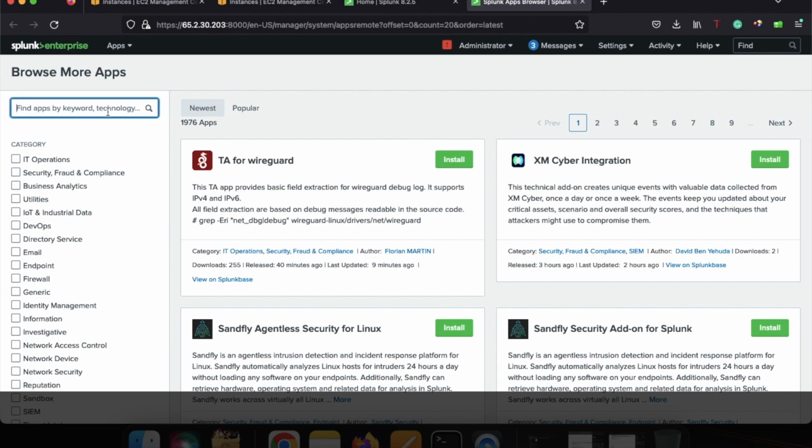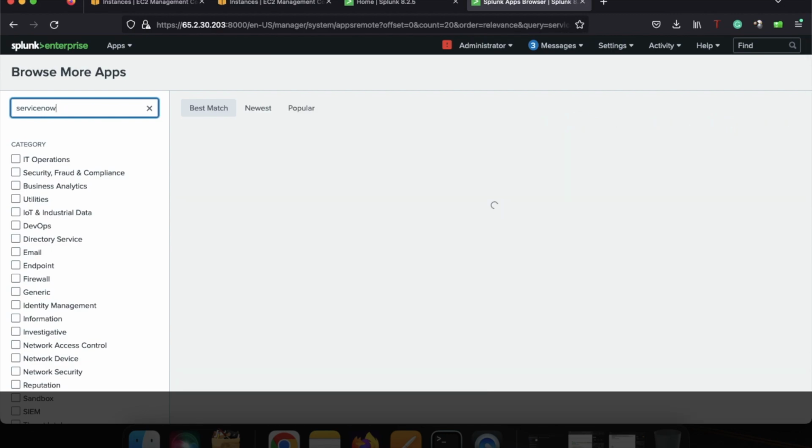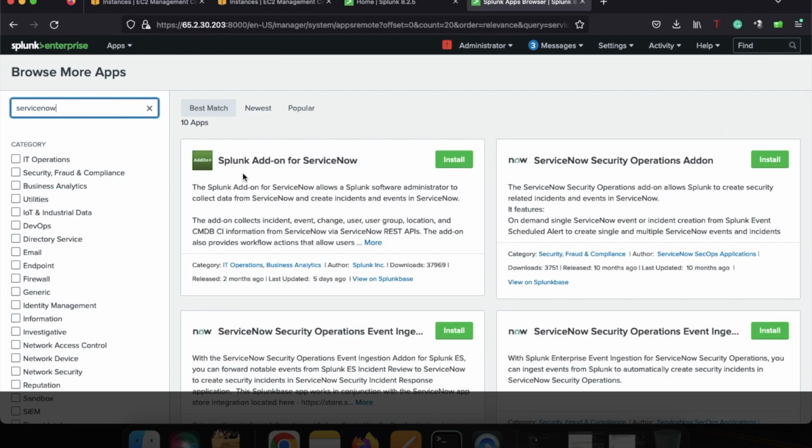Okay, if we can type ServiceNow in this search box and press enter, you'll find this app, the Splunk add-on for ServiceNow. This is the app we are looking for, right? So this app we can always install.